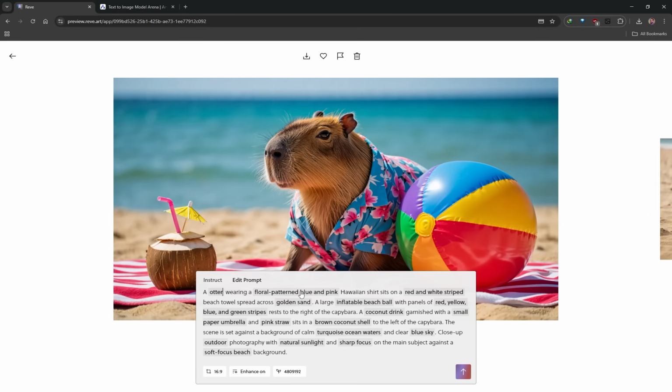If I don't want a floral pattern blue and pink shirt, maybe I want a polka dotted yellow shirt, right? So this is a great way to get some other ideas from the AI itself. And I think that's just a fantastic feature. So now if I had to run this prompt again, I would get another image, but instead of capybara, obviously I'm going to get an otter and a different type of Hawaiian shirt.